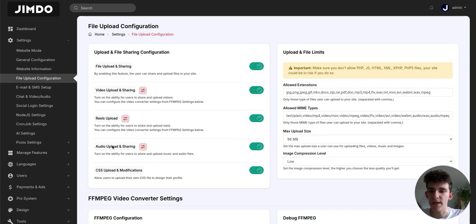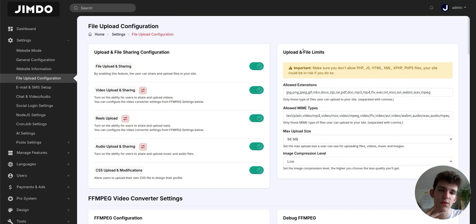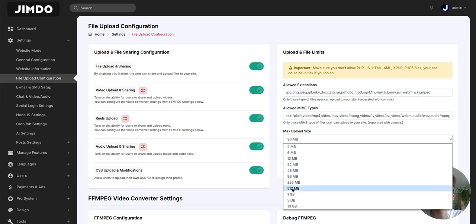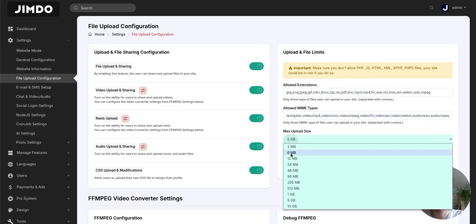And for the video, reels, and audio system, you can even say who can use this feature. So again, all users can upload videos, or just admins, or just verified users, or users with a pro account. Then you can also say, hey, my upload should be limited for specific file types or file sizes. So just the allowed extensions can be used to upload a file.